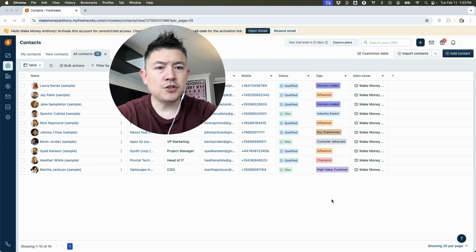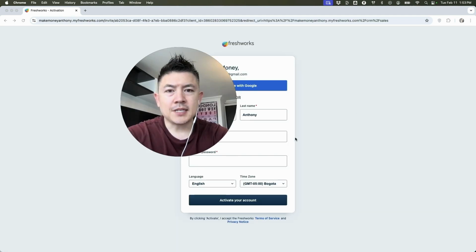Okay, next it brings me here to my dashboard, but you're not quite finished yet until you click on the email that was sent to you. So that's going to activate your account. So let me go ahead and jump on over to my email and click on that link. Okay, next they're asking me to enter in the password that I like to use, and then click on activate your account. So I'm going to go ahead and enter that in off screen.